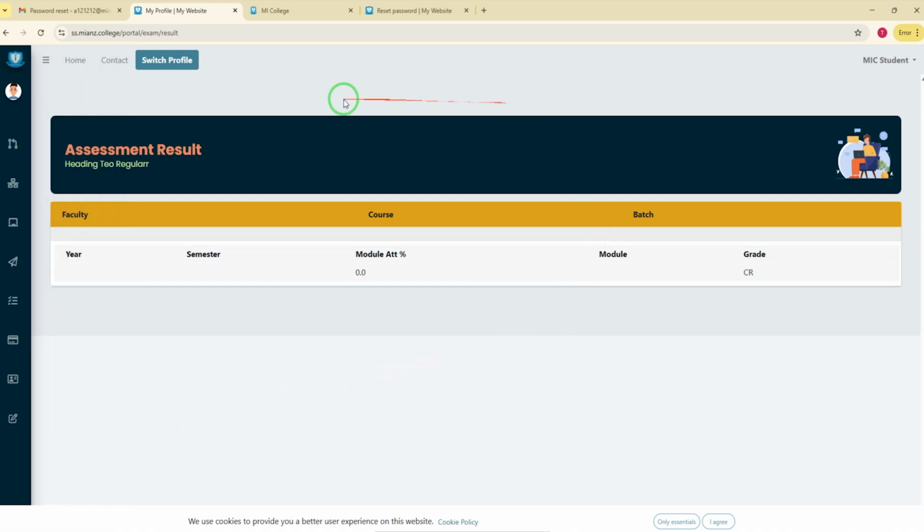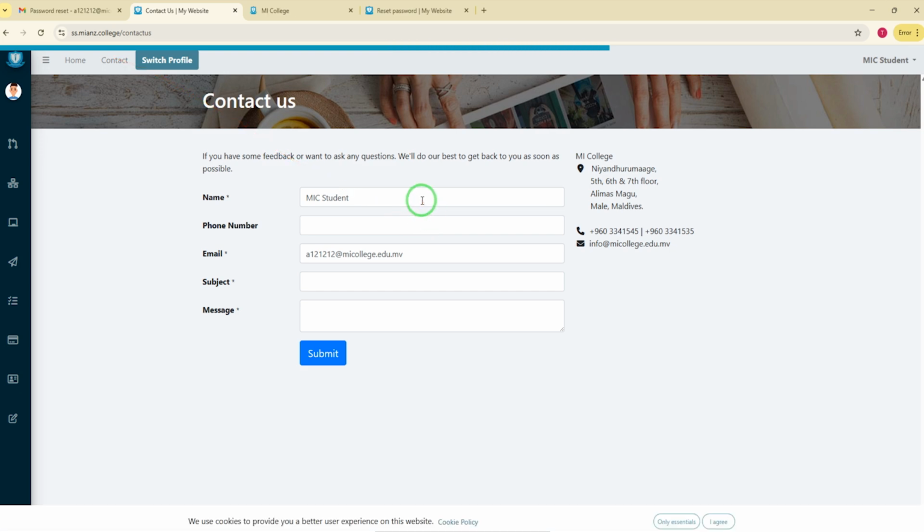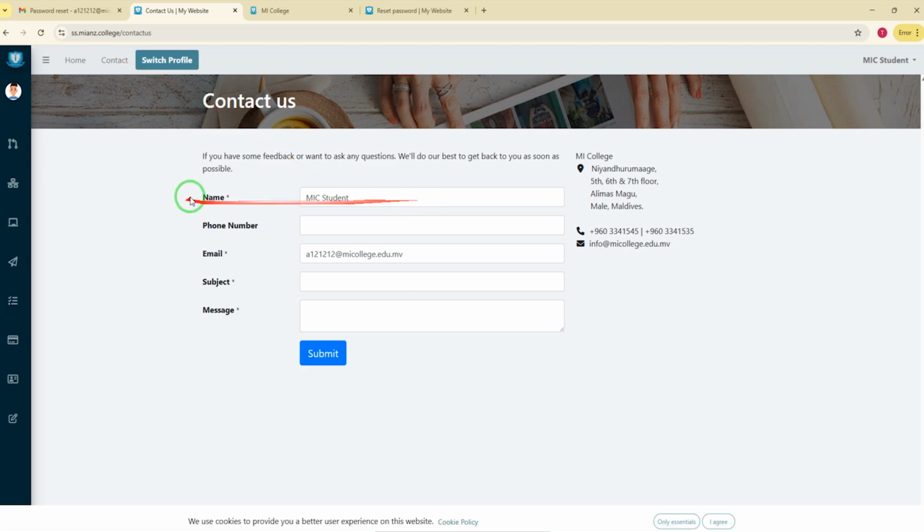Okay, so in this there is also a contact option. In case you wish to communicate with the college, you can directly mail from here. You just need to put the information or message in the subject and send it out.